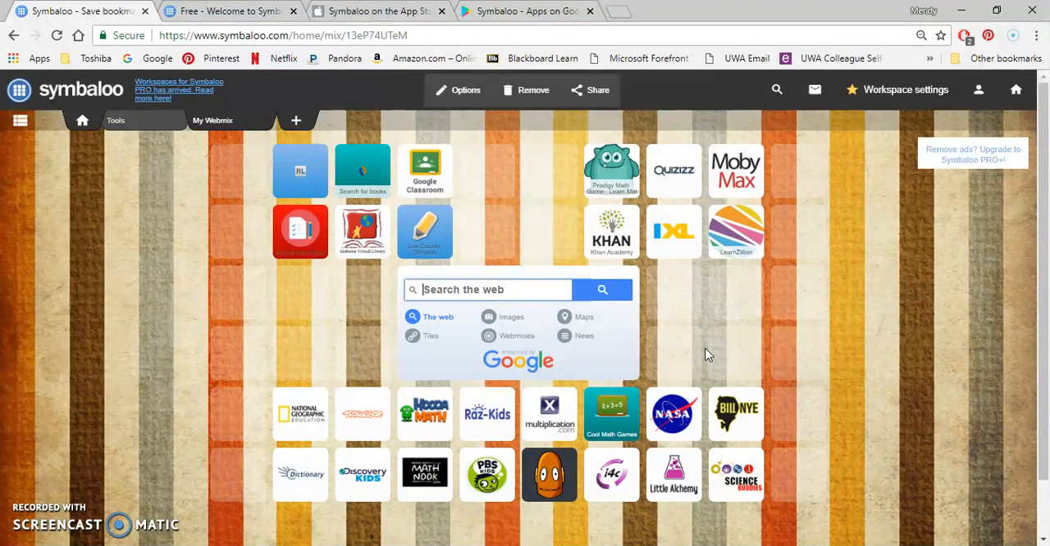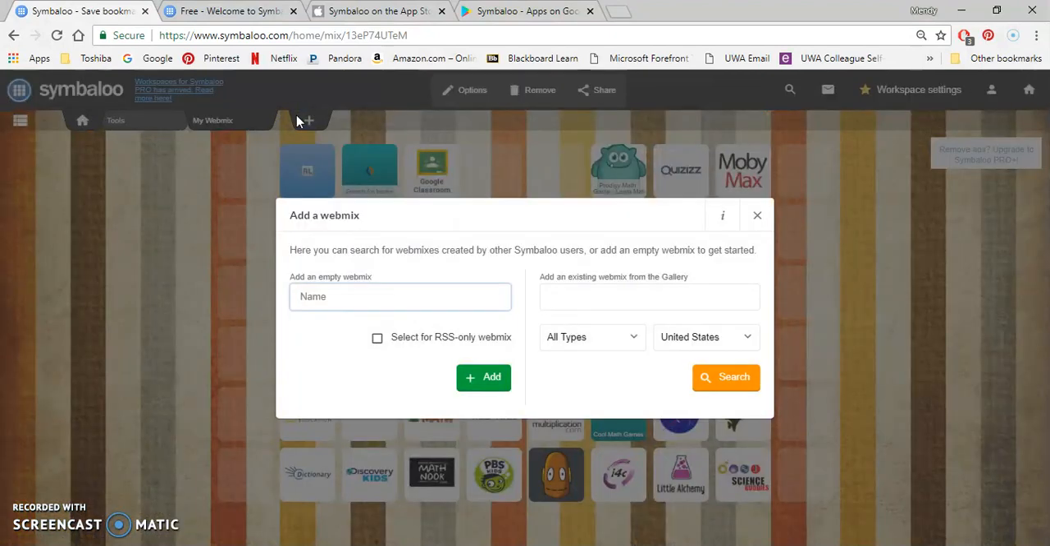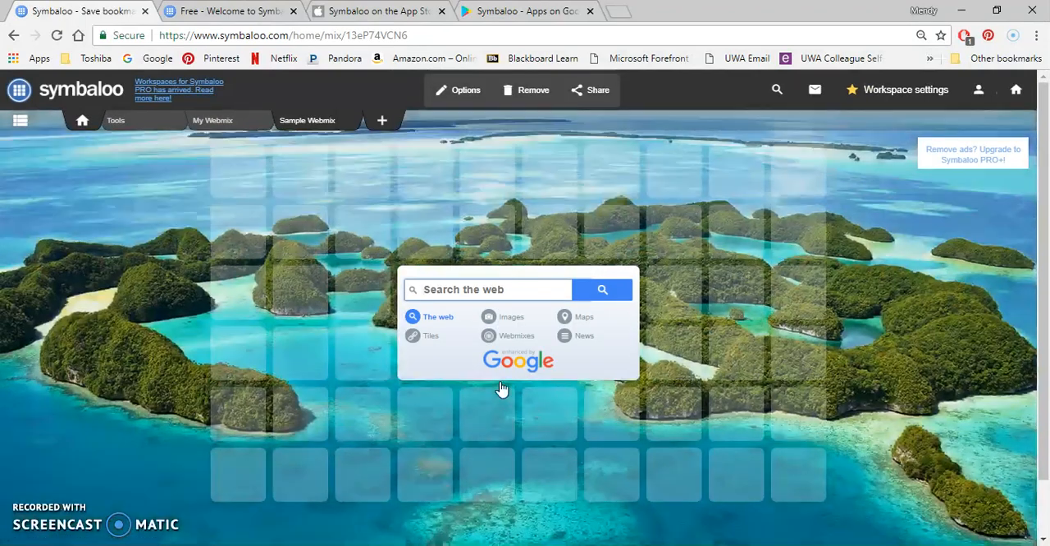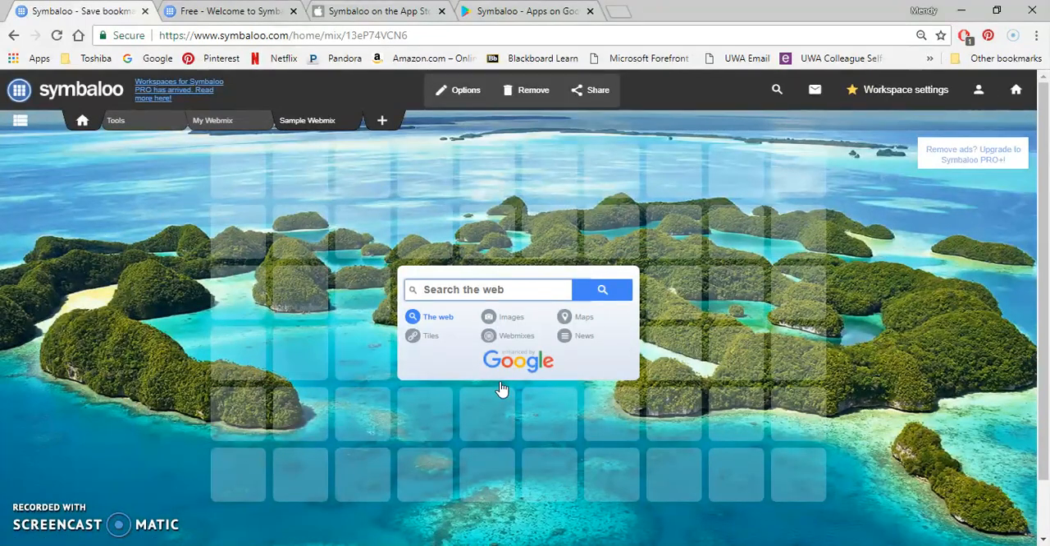So I'll show you how you create a page. You can create your own. So I'll click Create Web Mix, and then you just create a name for it. So I do Sample Web Mix. And then once I have it named, I just click Add. And it'll bring up a blank page with the search engine in the middle.